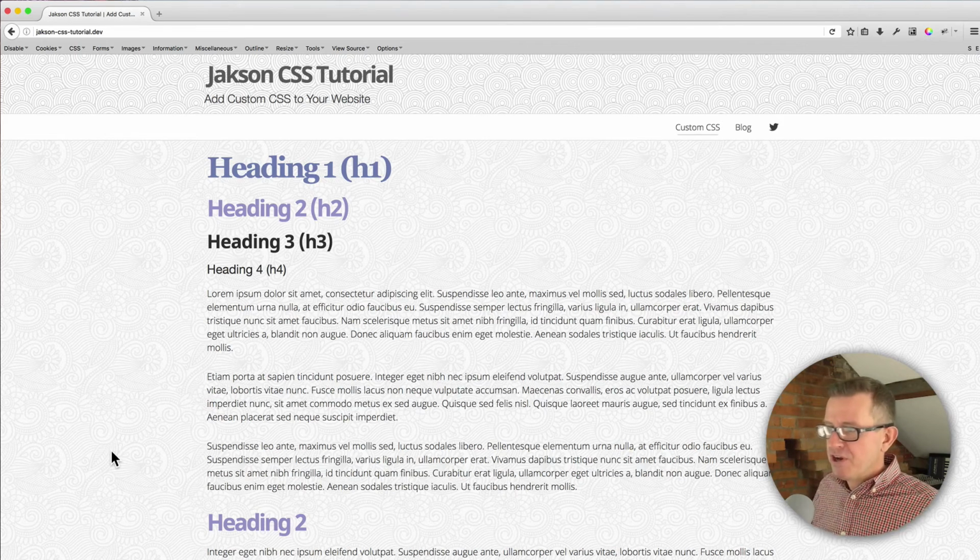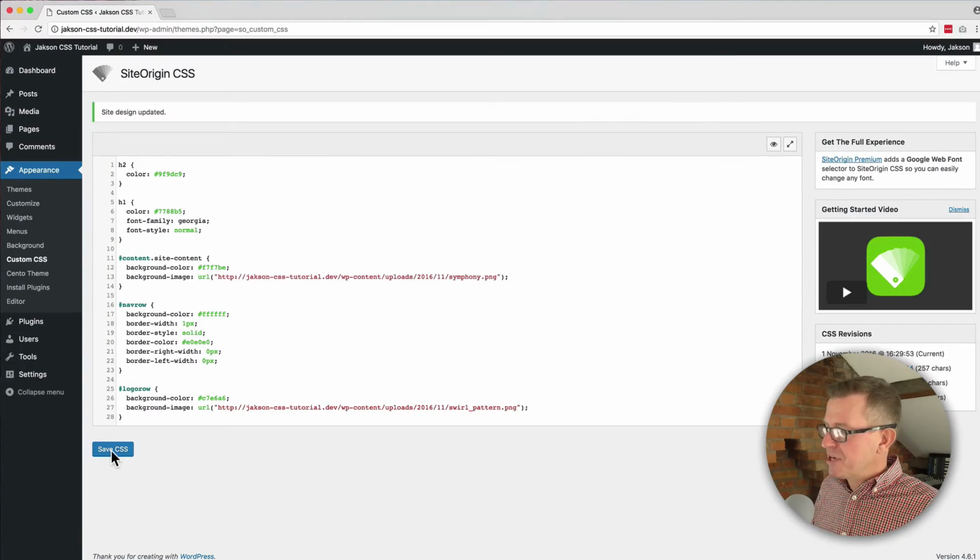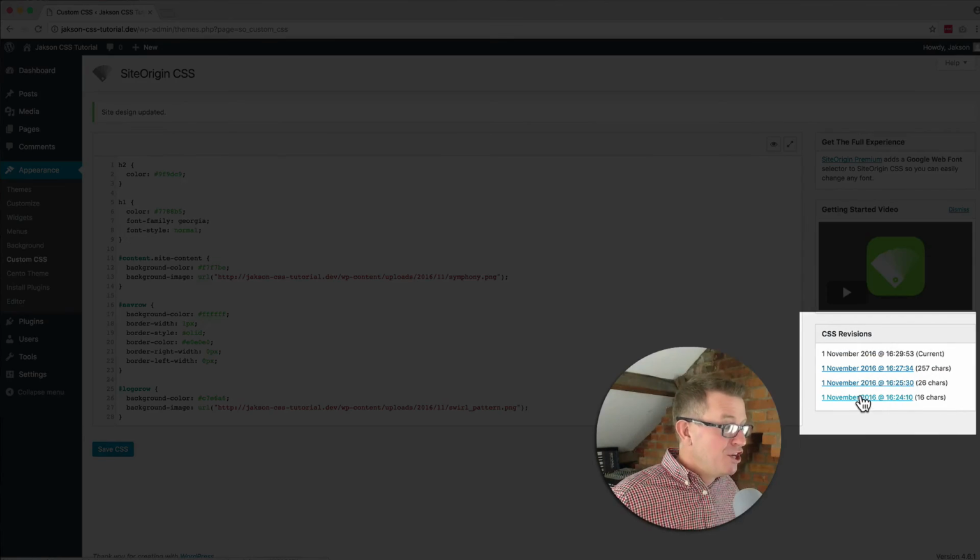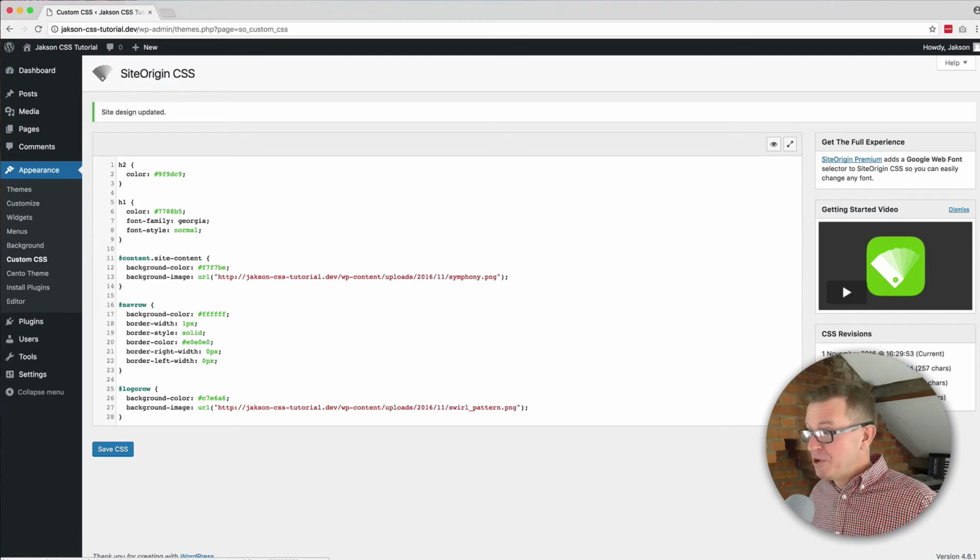There's something else you've got to know about as well, which is, if you take a look on the right hand side here, it even gives you revisions. So if you want to go back to something that you did before, or you make a big mess of something, you've got backup. So an awesome plugin, a great flexible way of changing the way that you can style your site, even if you're an absolute newbie.